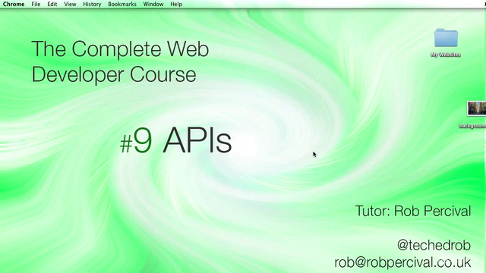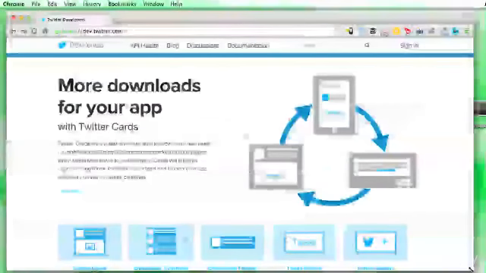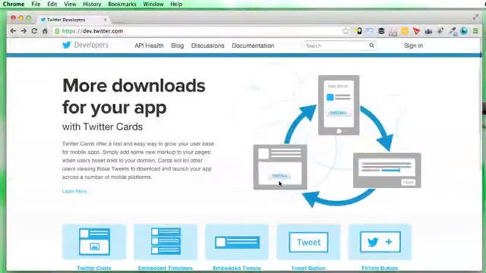Now, because it uses a certain type of authentication, which we'll look at in a moment, it's strongly discouraged to use client-side JavaScript with the Twitter API. So we'll use it as an opportunity to practice connecting with an API and doing something using PHP. So in this video, we'll just set up our access to the Twitter API.